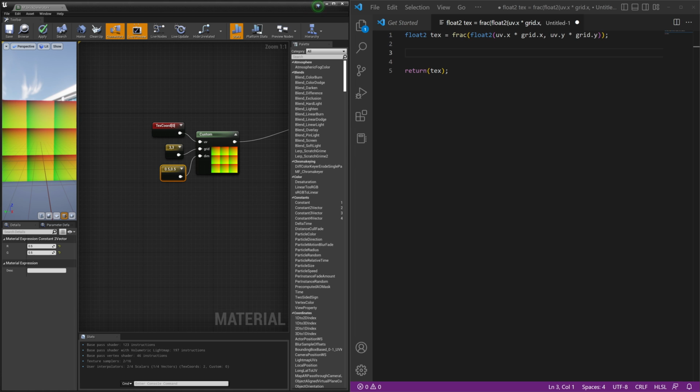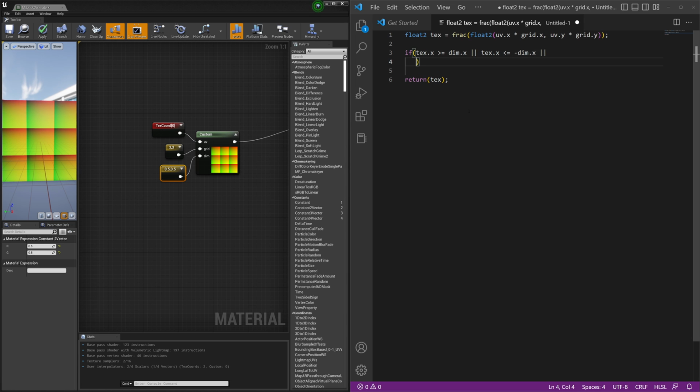Then our code really is just going to be taking that variable and comparing it. So we're going to do something like if texture X is bigger or equal to our dimensions that we're specifying here, dot x, and then we'll use a logical or operator, and then texture x is less or equal to negative dim x. Then again an or, and then texture.y is bigger or equal to dim.y, and texture.y is less or equal to negative dim.y. So that pretty much summarizes all the checking we'll do. That'll check all the dimensions of these two values against our UVs.